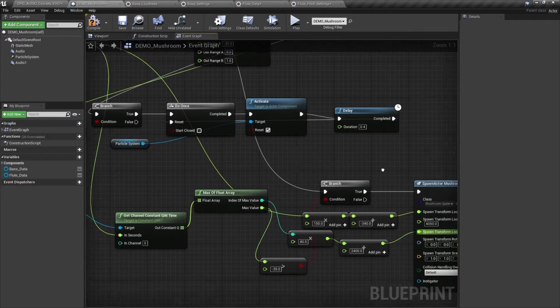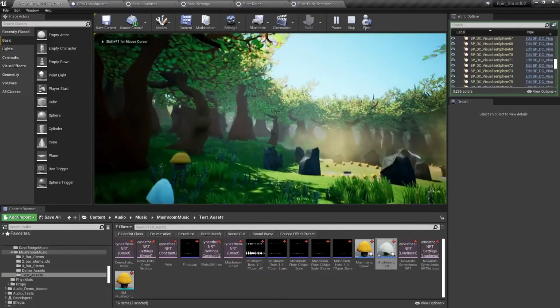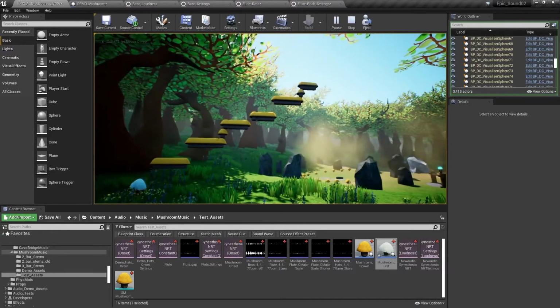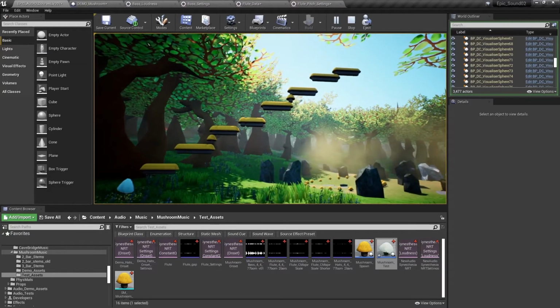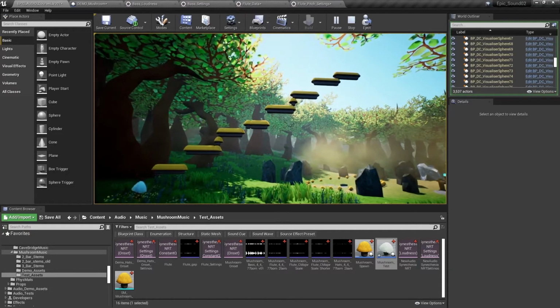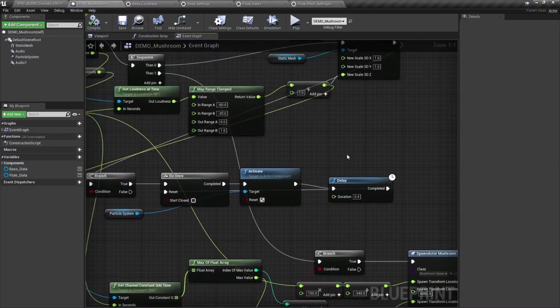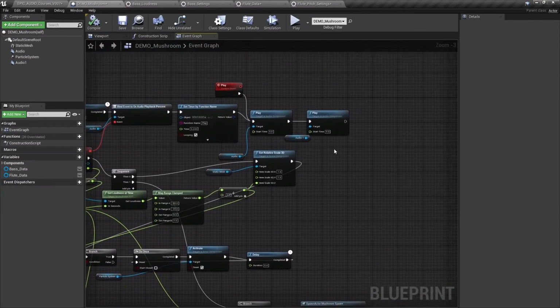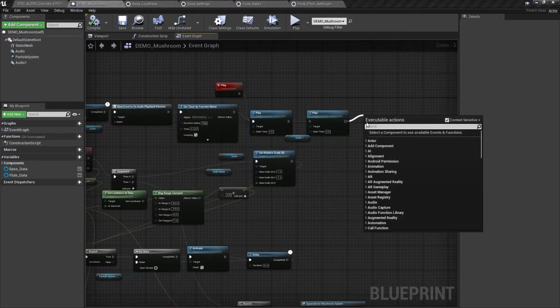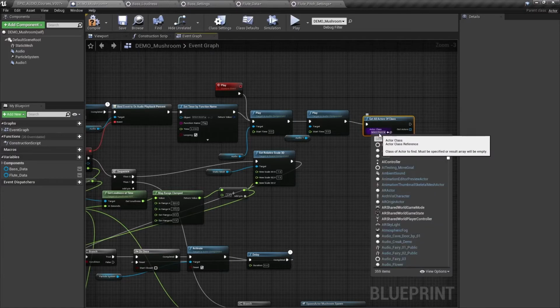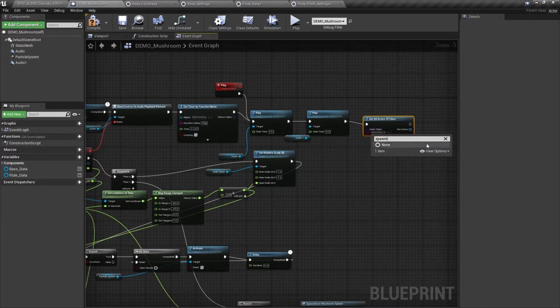And then add that to the starting position. Okay, so the second time round it was just spawning those on top of the previous one, so we're going to need to add a bit of a cleanup system here. So every time we start playing, let's get all actors of class, and it's that spawned mushroom class we want to find.